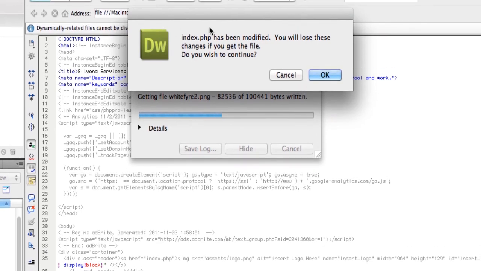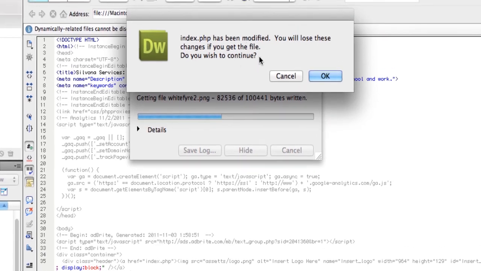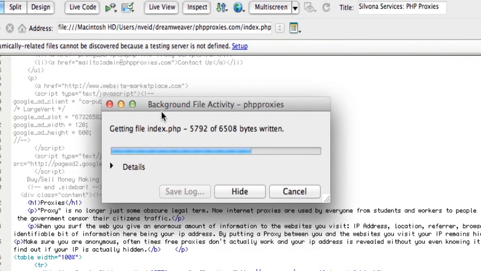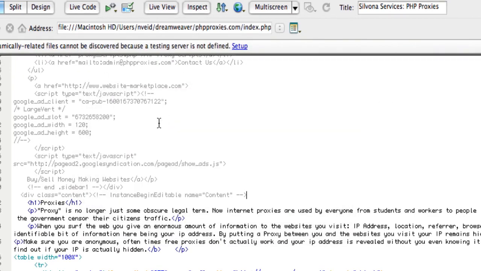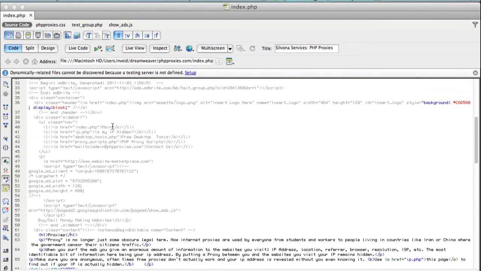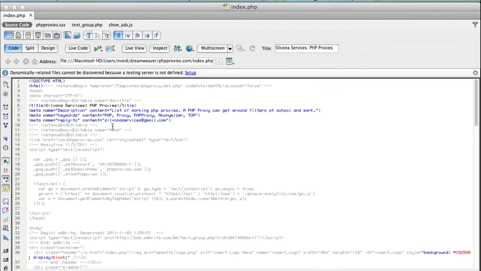Because I have it opened, on Windows, this will actually tell you it was modified outside of Dreamweaver. It's even more confusing. This just tells me it's been modified. And yeah, I want to continue. I'm going to reload it. Again, it's confusing on Windows because it's going to tell you it's modified outside, which really it's being modified inside.